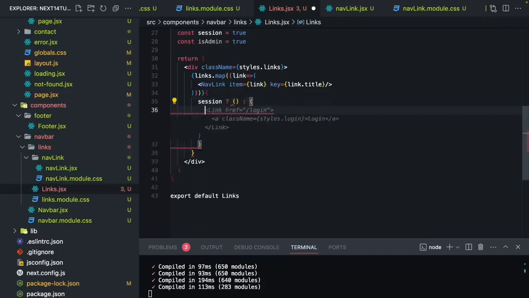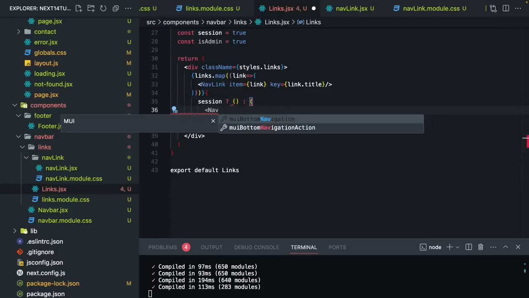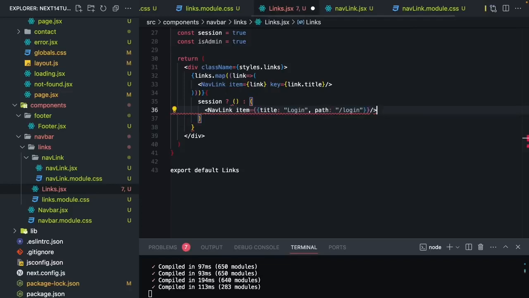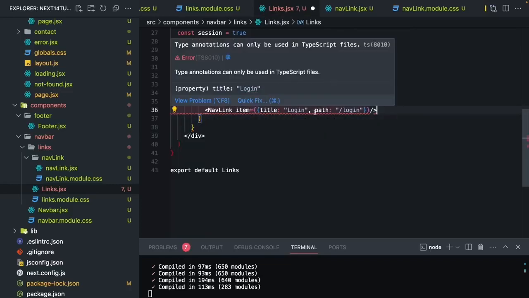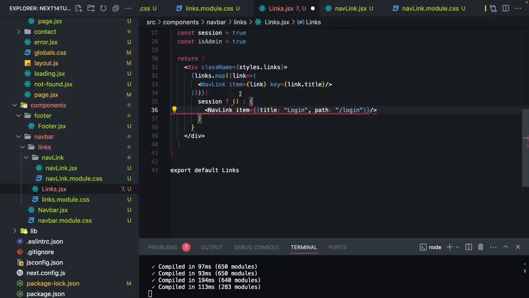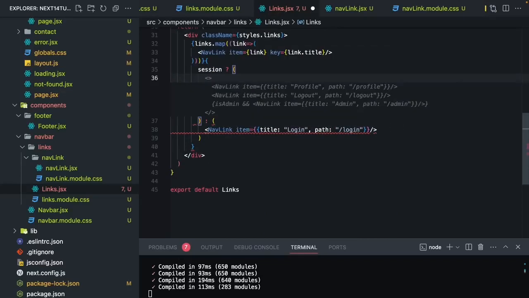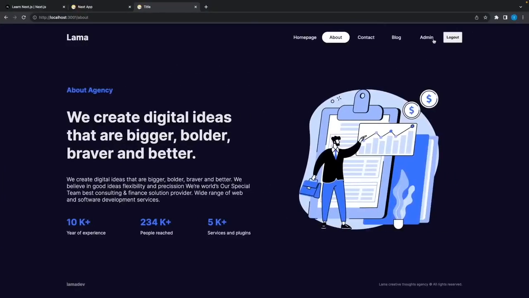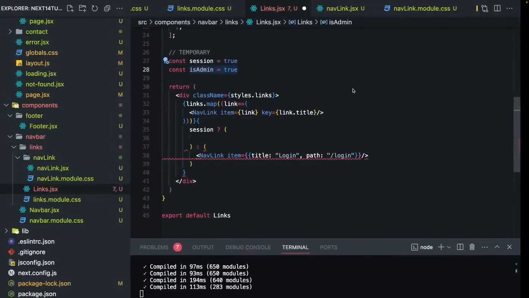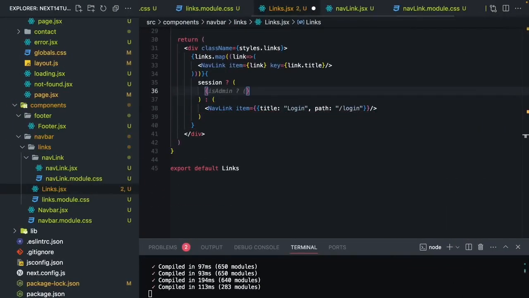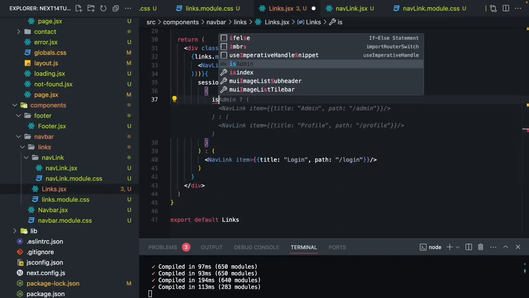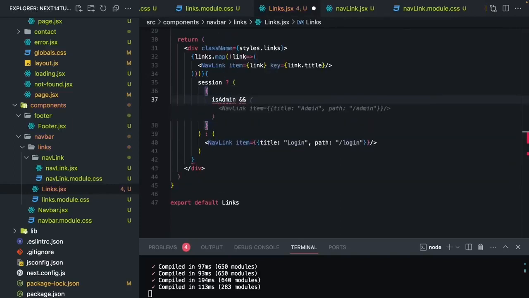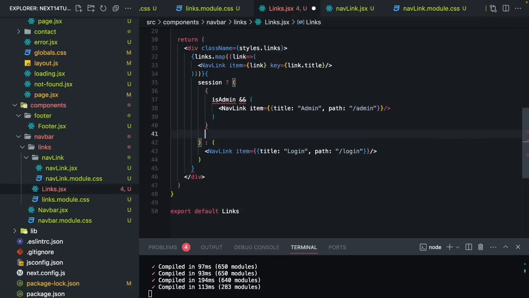So if we are not authenticated, I'm going to call my NavLink component and I'm going to pass my item. And it's going to be title login and the path will be login. And if we are authenticated, we need to check one more thing, isAdmin. Because if it's admin, we are going to see this link. If not, we are not going to see it. So one more condition here. If isAdmin, again, NavLink, title will be admin, path will be admin. And also I'm going to write here a button that we can log out.